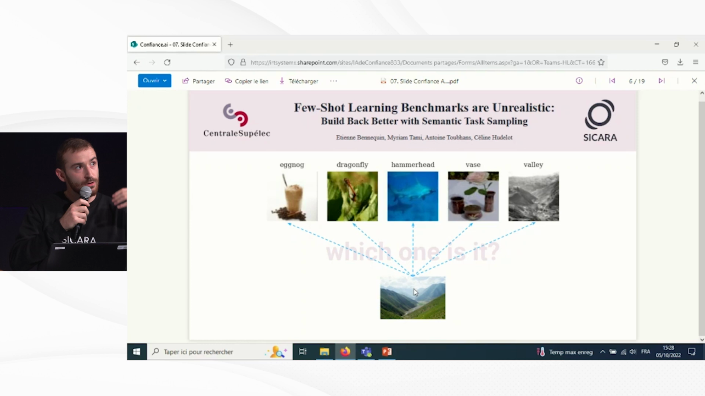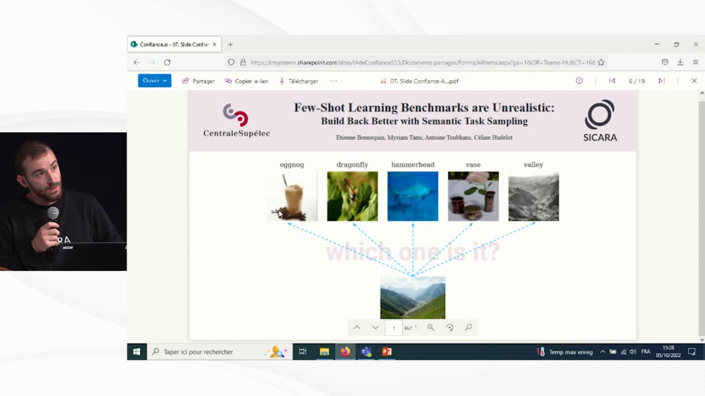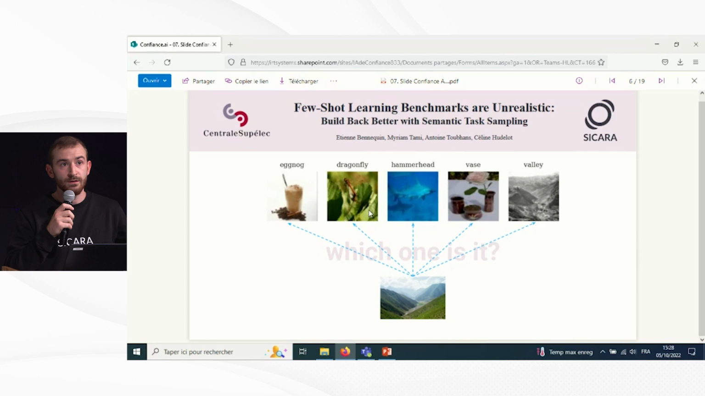And doing this process, from academic benchmarks, it will naturally create a bias towards this kind of task. So here you will hopefully notice that these classes don't have anything to do with one another, and that never in the history of humanity did anyone have to distinguish an image between eggnog, dragonfly, hammerhead, vase, and valley. But this is a kind of task that we will evaluate on when we use academic benchmarks.